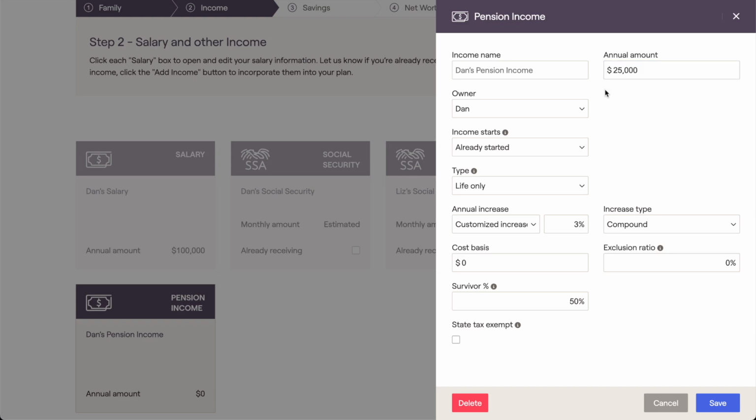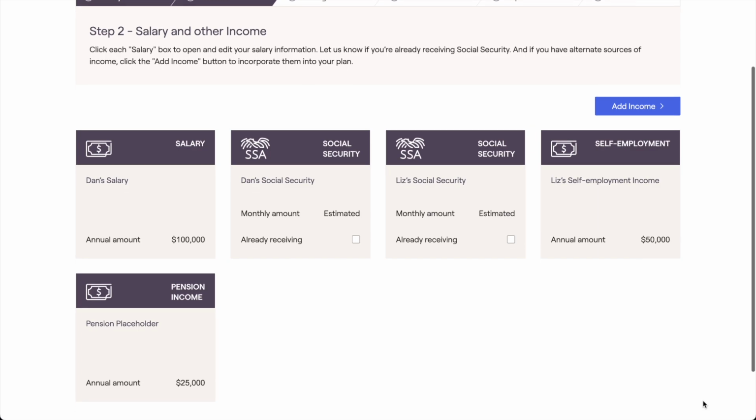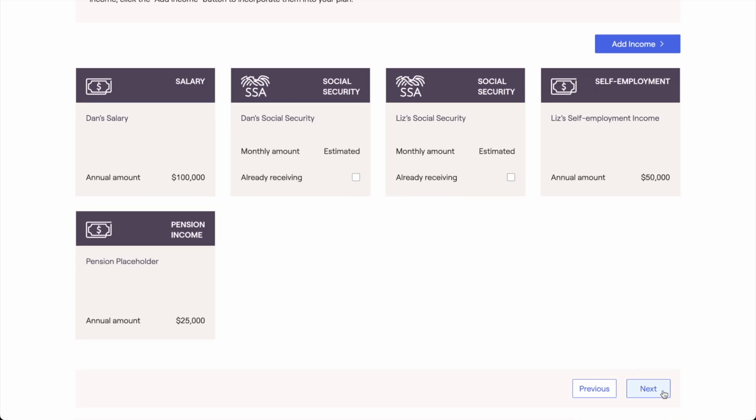Remember that if you don't know all the details, you can always add the card as a placeholder. This will serve as a reminder so that you can circle back and discuss with your advisor later on. After entering all of your income information to the best of your ability, you can click Next to move on to the next step.